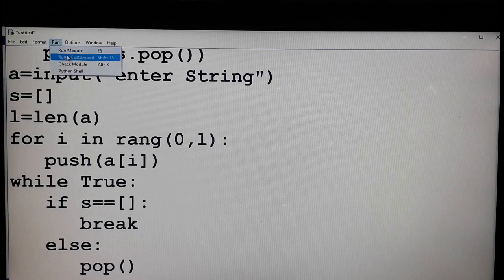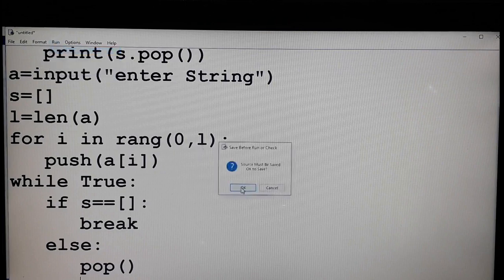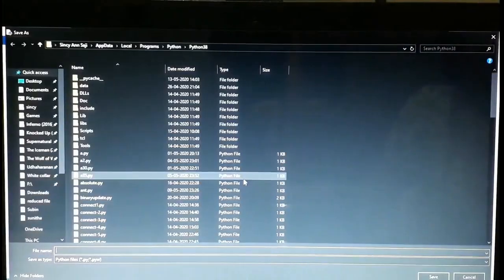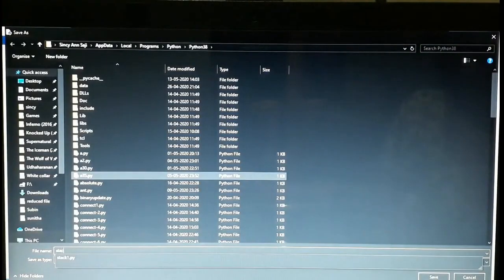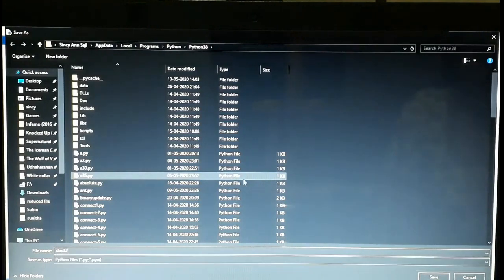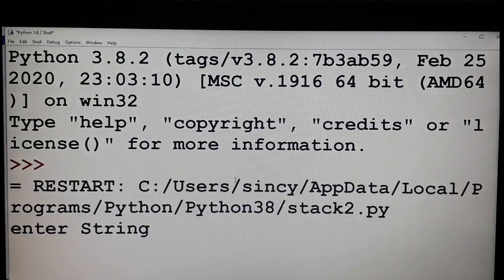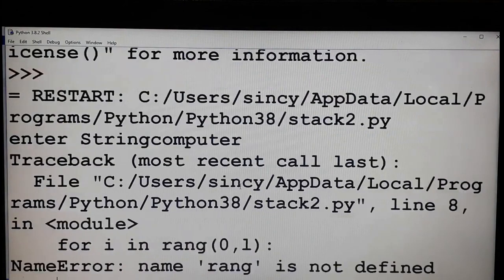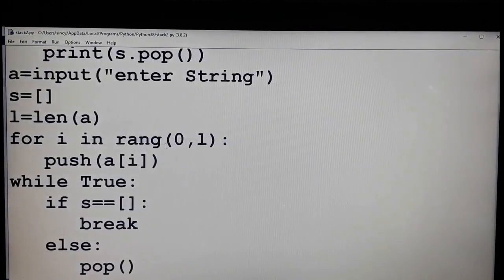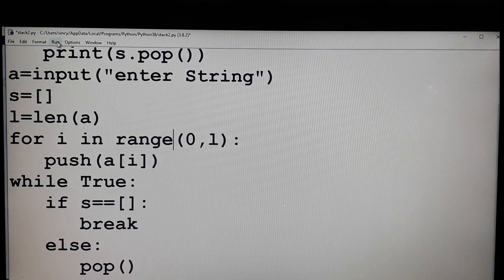Now I will run the program and check whether there is any error in the program. Program name stack 2. Already stack 1 is there, so I am going to give it as stack 2. Enter the string I am going to enter. Now here there is a spelling mistake, name range. I will correct it. Range is range. Again run the same program.